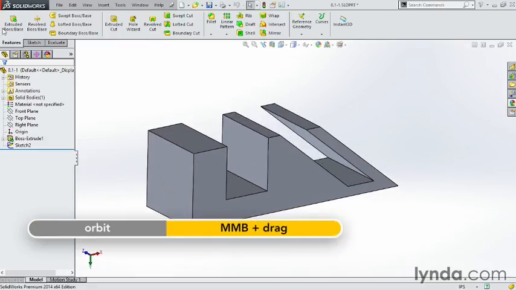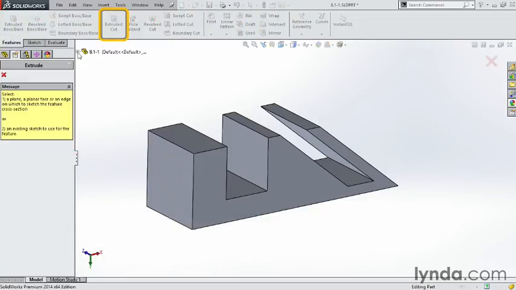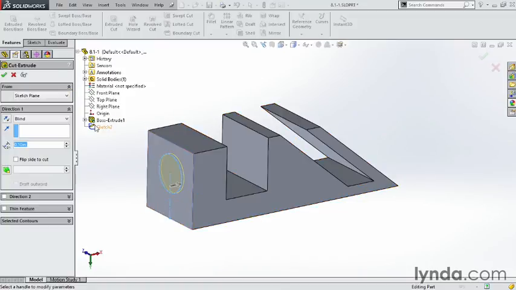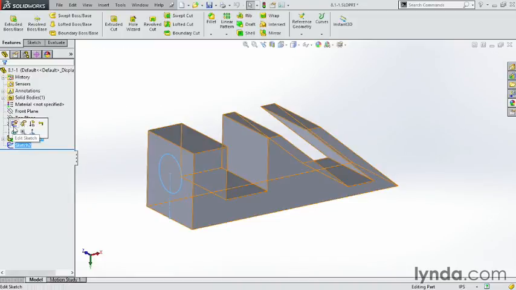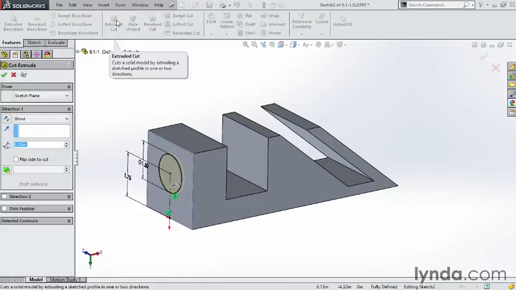So let's go up here under Features, go to Extruded Cut, and if you don't already have a face selected, we can go ahead and choose that sketch right there first. As soon as I choose that, it automatically highlights here. The other option is if you already have that sketch or you're already in that sketch, you can jump right into that feature and it automatically turns it on.